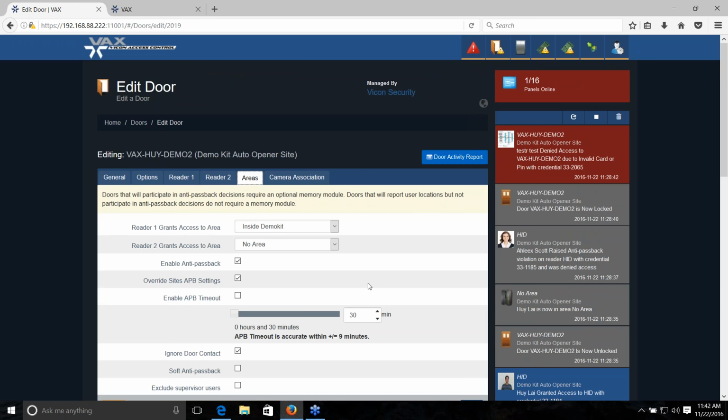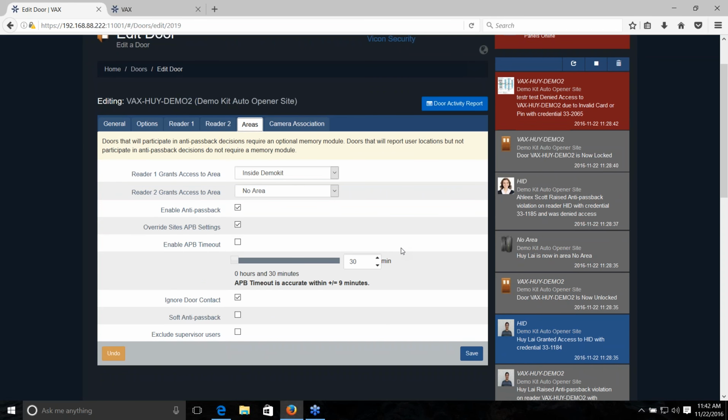Another important feature is areas. So areas is necessary when you want to have anti-passback monitoring and notification. For those of you who are not familiar with the term, anti-passback is a way to prevent a person from using the same credential twice on a reader in a defined amount of time. So typically, what you want to prevent is a person using a card to go through a reader and then handing that card off to another person to go through the same reader.